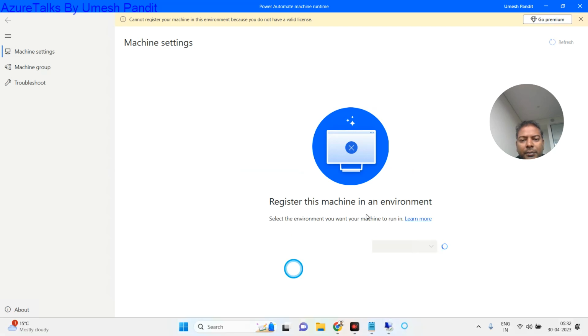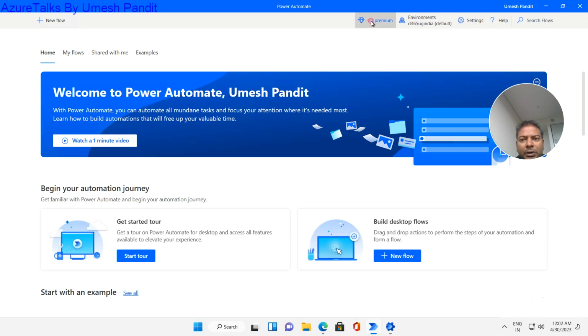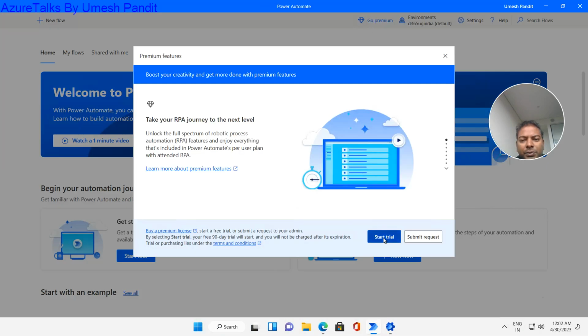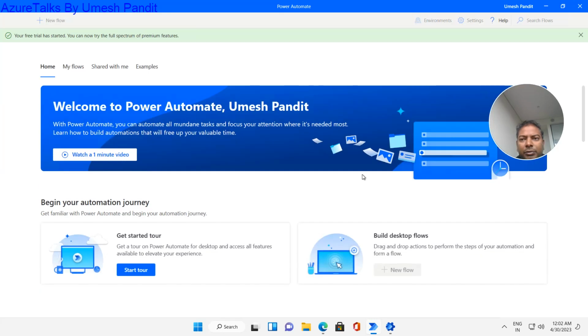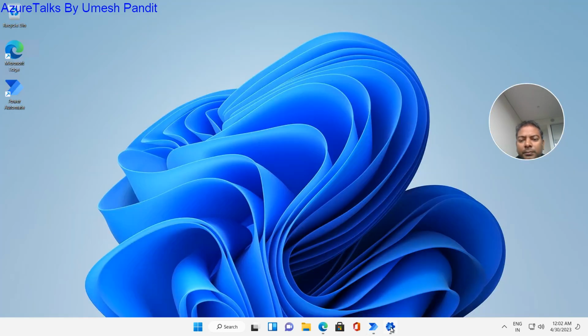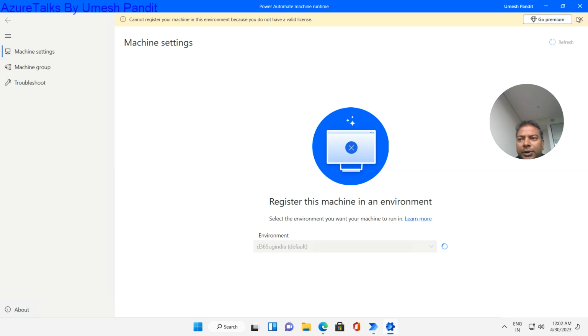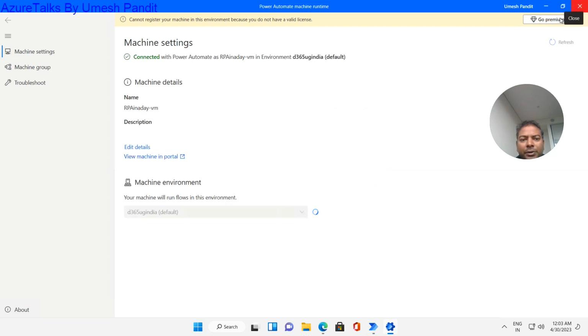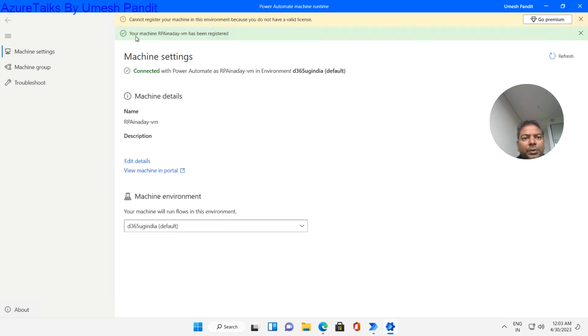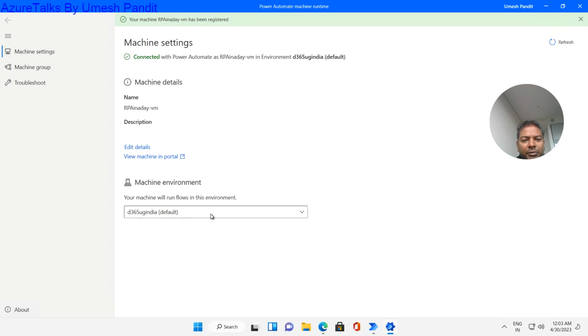I have to clear this and then also start trial, so it will be a 90 days trial. I think I need to close and then open it again. Oh, now it worked. Okay, so your machine RPA in a day VM has been registered. That's the environment which we are going to use, and this is done. So this is connected, so we are good here.